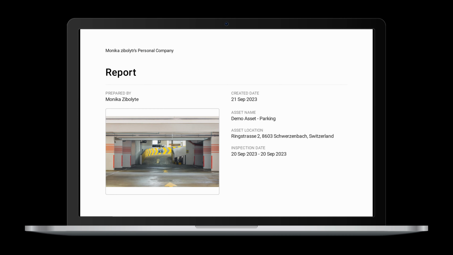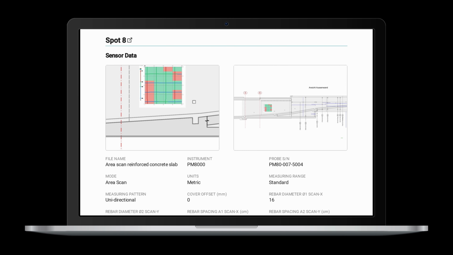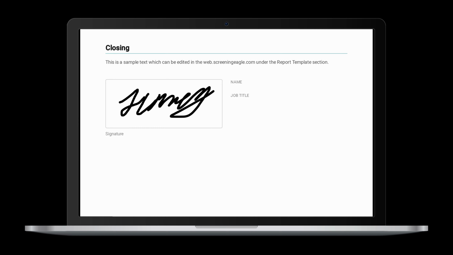You can also adjust the transparency to see the original drawing at the same time, giving you a complete understanding of the full structure. But what's more important is that it massively facilitates and speeds up the reporting process of your NDT scanning. So no need to extract the data or use different tools to put the report together anymore. This is fantastic and demonstrates the power of our Screening Eagle ecosystem.